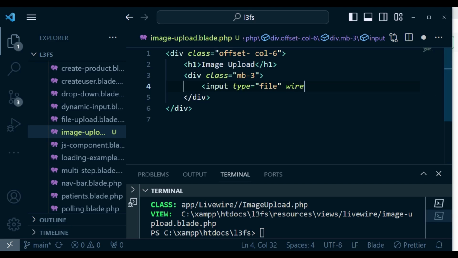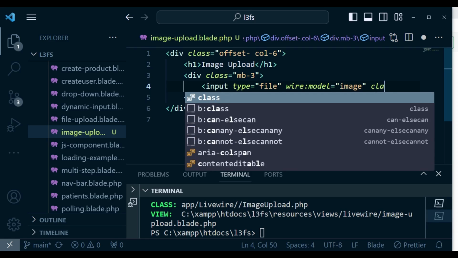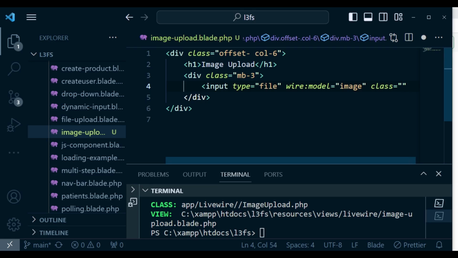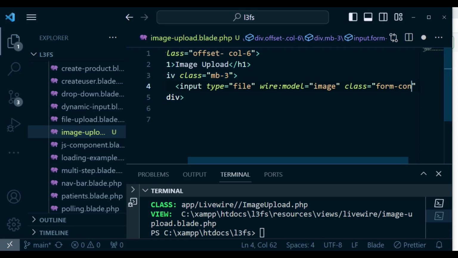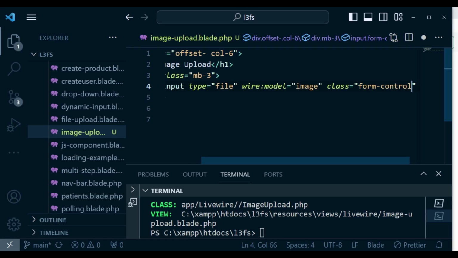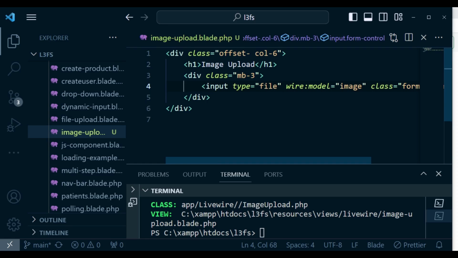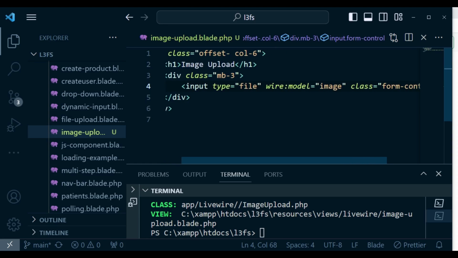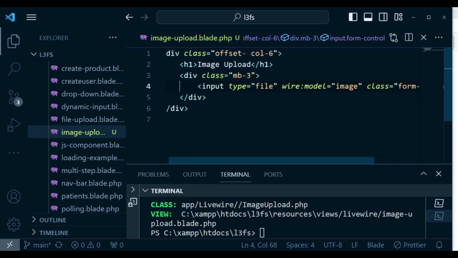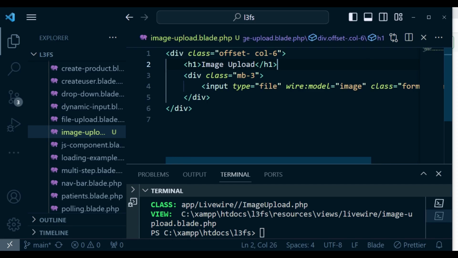In this case, wire:model, let me call it image, and then of course a class of form-control like that. We will close it, and then after that I want us to have the buttons. Maybe this one we can have it in a form input, or we can leave it like that.